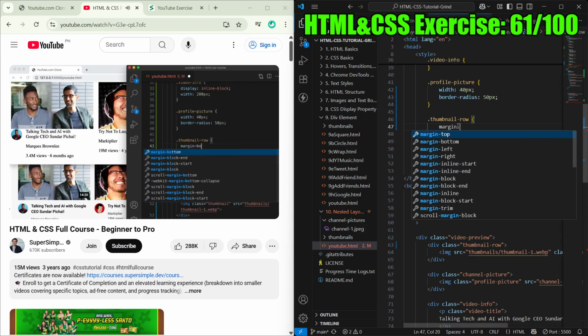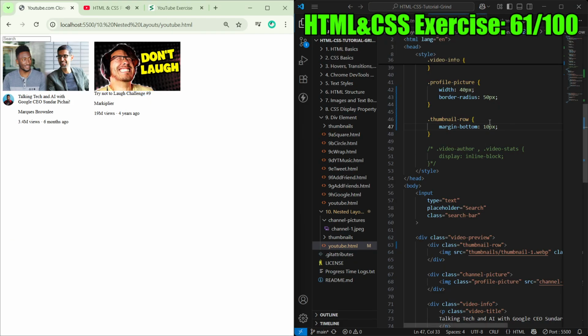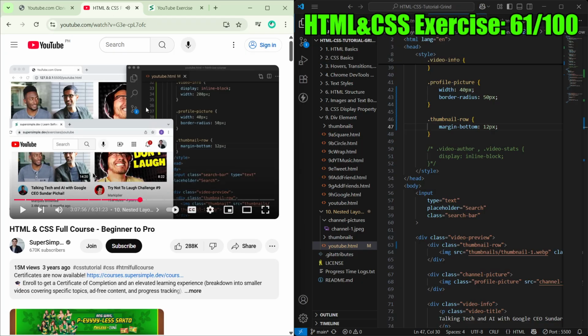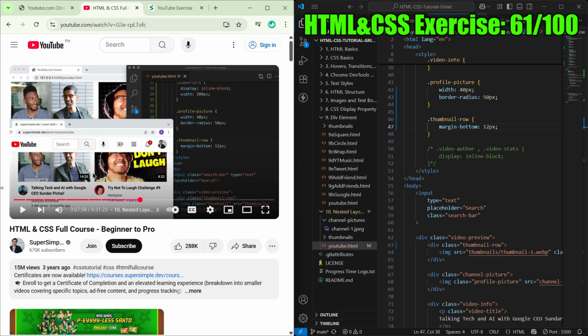Margin bottom 10 pixels. Okay, maybe 12. Okay, I see, I see. He didn't add the margin on top of the element of the bottom box of the vertical layout, but he added it in the margin of the one on the top. Fair enough.